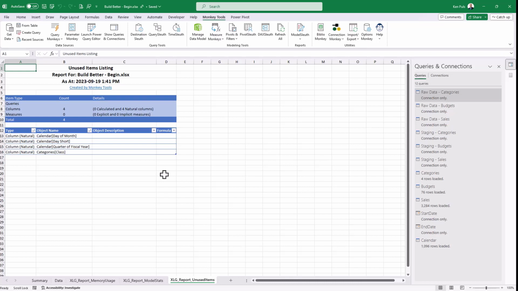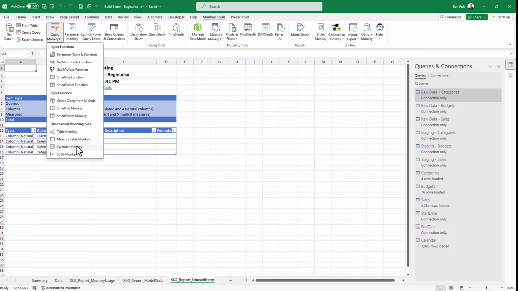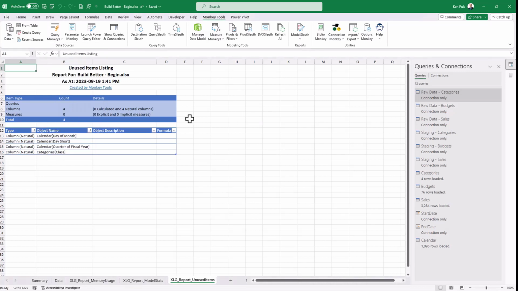Again, a lot of these features going through, things like Table Monkey, Calendar Monkey, and the Measure Table Monkeys here, these are all Pro license features. Things like Query Sleuth and DAX Sleuth have a mixture of features in them, and Model Sleuth reports are the only ones that don't actually function fully on a Pro trial, but do require a Pro license to work properly.